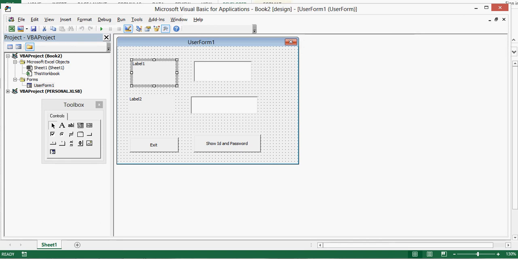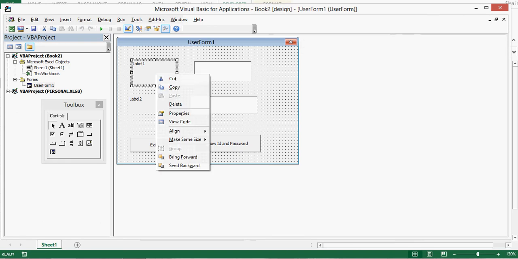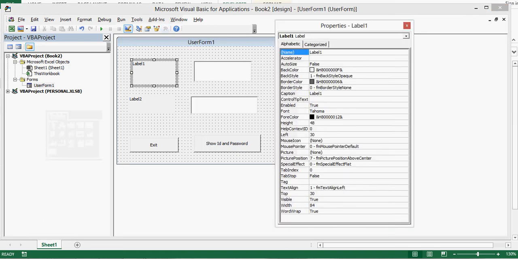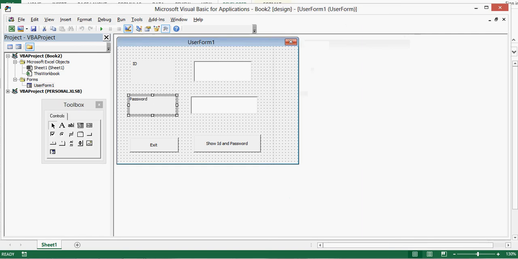Now I'll select label 1, then right click, go to properties, caption, let me write ID. For the second label, let me write password. Now I can close this property window. So here we have designed the basic user form.